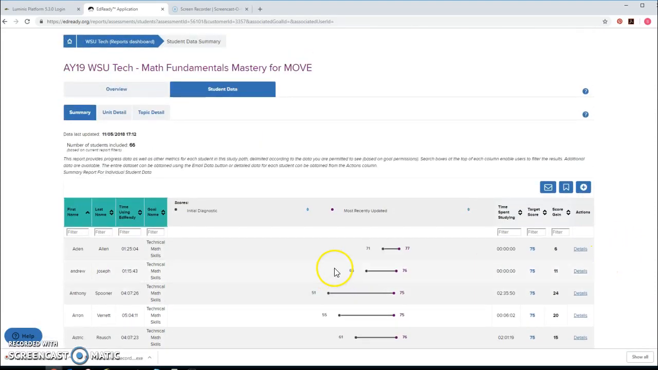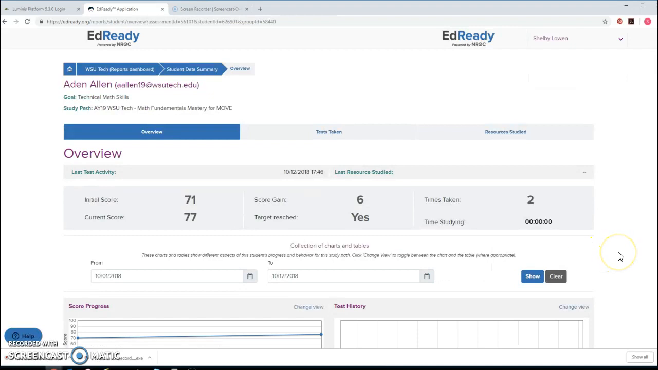So what you would need to do is navigate to the student that you're needing and then click on the details for that student. And then you'll get their individual information. So you'll have their name. Here it'll say the name of their study path, which is the name of the test, Math Fundamentals Mastery. You'll see their current score, which for this particular student is a 77, so they've met that 75 threshold.